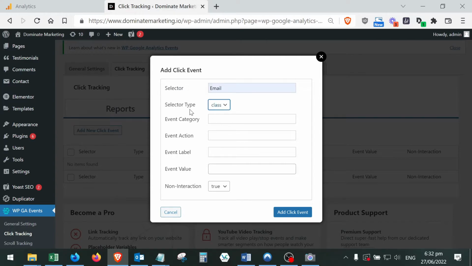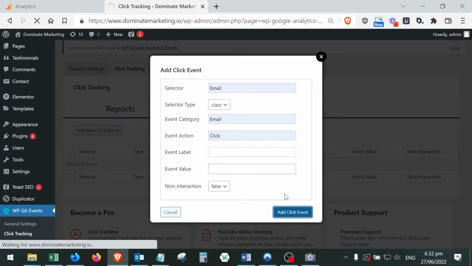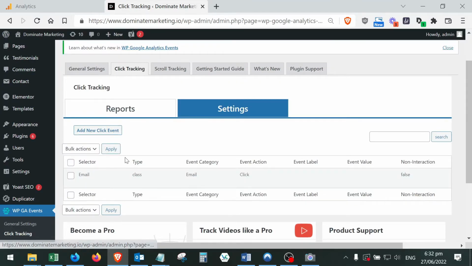Make sure you select the type as class. And now in here, you just put email, and then here I like to put click, and then non-interaction is false. So you just set this up. So if you're going to follow me step by step, just do this exactly the same as you can see here, and then click add click event. And so basically what this has done is when you add the class type of email anywhere on your website and then you click on it, it's going to send this event to Google Analytics.